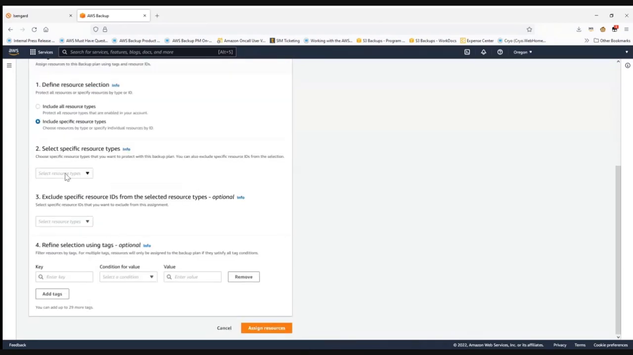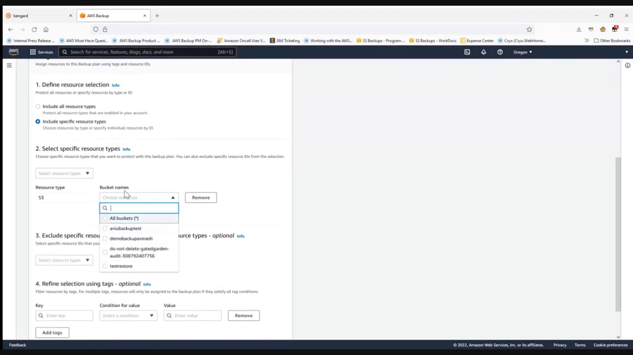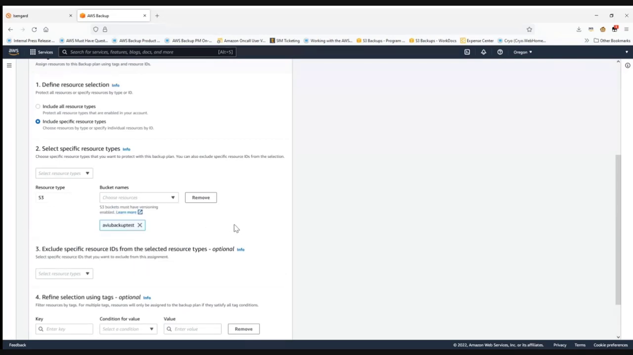Then AWS Backup will ask me, what are the resource types that I want to assign to this backup plan? I want to assign my S3 buckets to the backup plan. So I'll select S3 from the dropdown. Then AWS Backup will ask me whether I want to assign all my S3 buckets or individual S3 buckets to the backup plan. I'll assign only one S3 bucket to the backup plan. So I'll click on this S3 bucket.